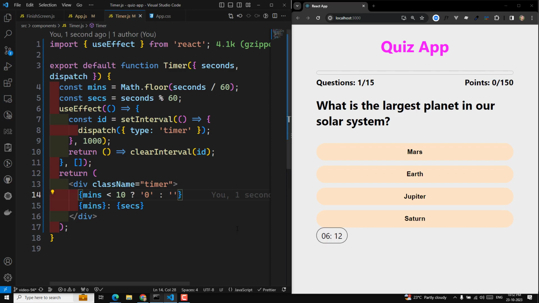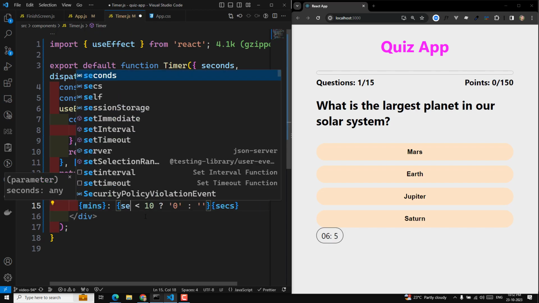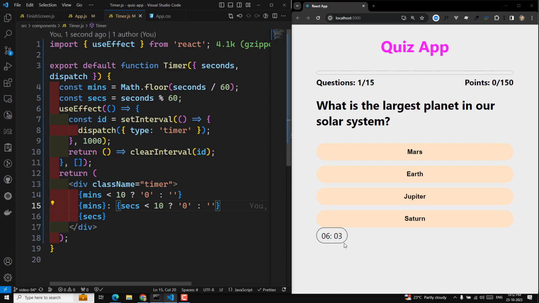In the same scenario for the seconds also, if you want to apply it, the same thing you can write here, this time with seconds. So now if you try to see here, 0603, 0602, it is somewhat looking fine, right? So in this way we can display the timer.